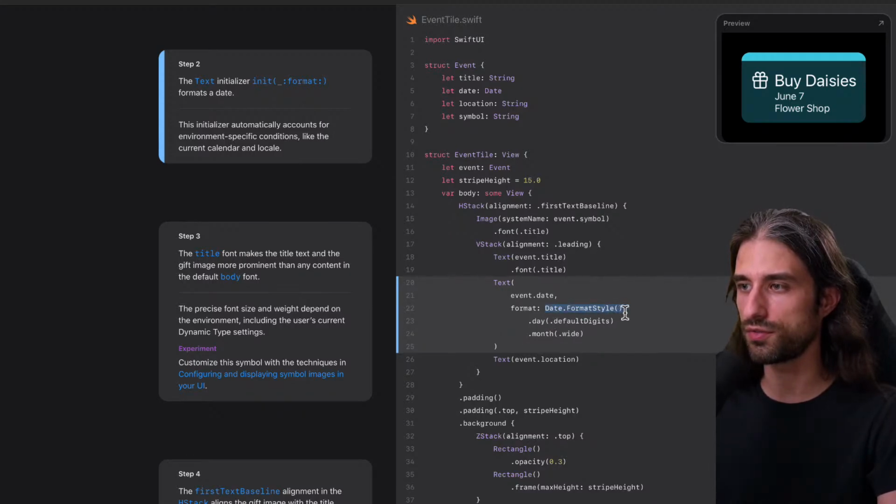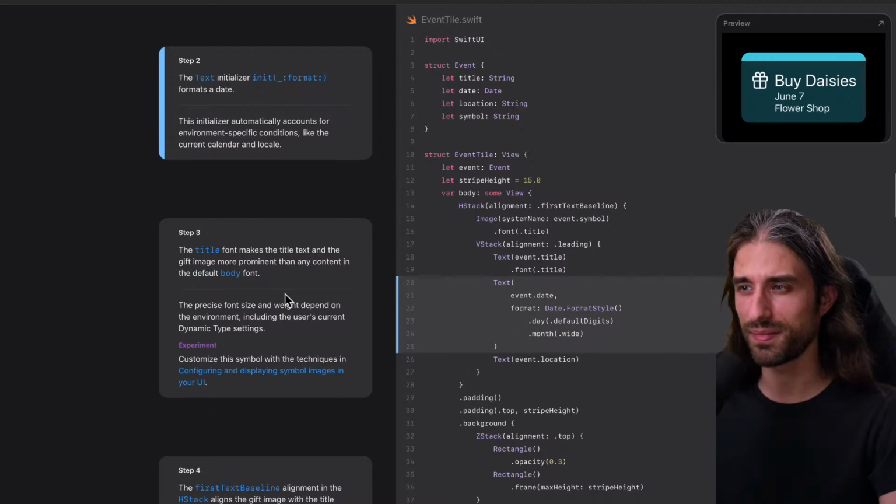So you do date.formatted style, and then you have kind of a builder syntax where you say, okay, I want to show the day with the default amount of digits. So I guess that's why we don't have a leading 0 in that case. And then the month with a wide display. So I guess also why June is spelled out with all of its letters and not just like JUN and then a dot, for instance. It's kind of similar in API design to what there was in Swift Charts, which we've used in a previous video like 2 or 3 weeks ago, if I remember it correctly.